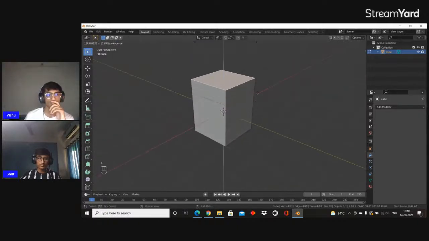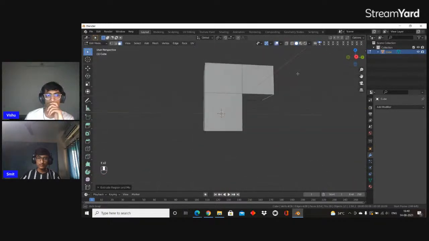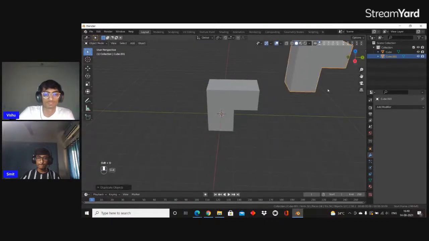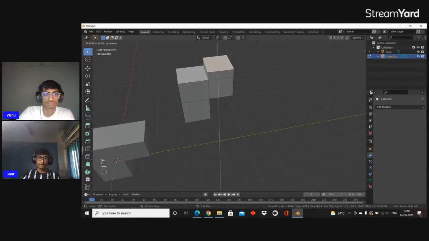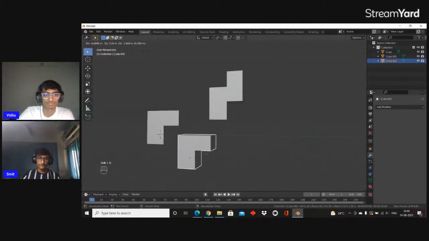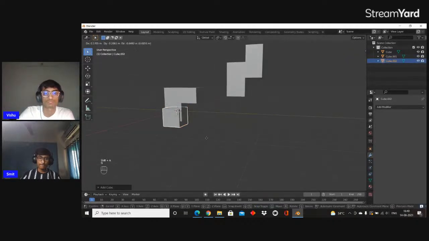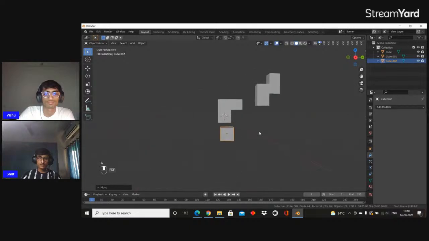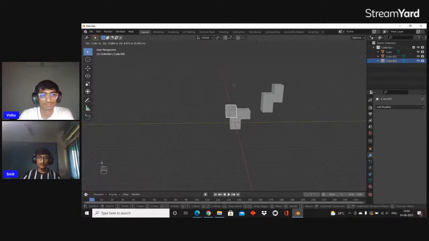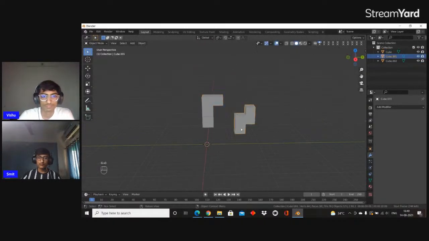So we have three objects right here. Okay, I can place this cube right here. Place this object right here.